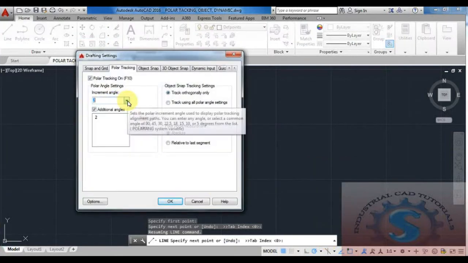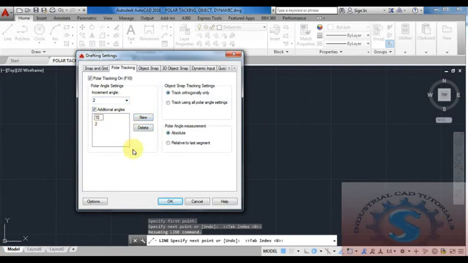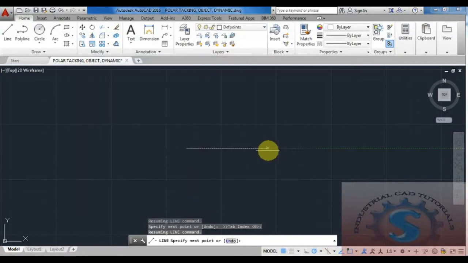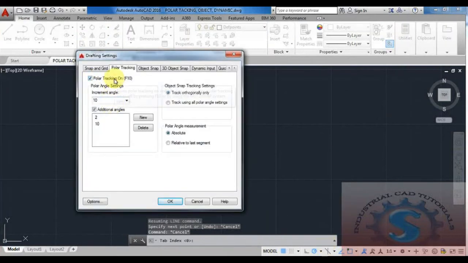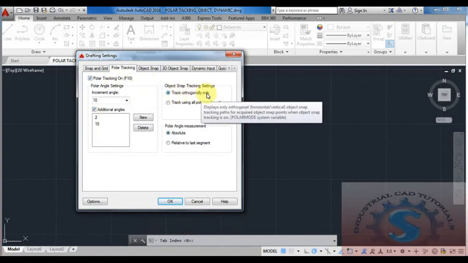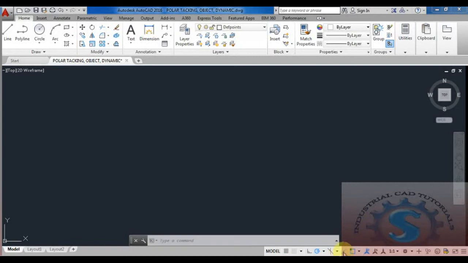By selecting the angle, you can track lines or any object. To develop any object, polar tracking is very helpful. If you give 10 degrees, it also shows 10 degrees: 10 plus 10 is 20, 20 plus 10 is 30, like this. On the rotation of 360 degrees, all angles are possible. By pressing the F10 key, polar tracking turns on, and track orthogonally. Select these methods and absolute polar angle measurement. Select absolute and click OK. The function key is F10.